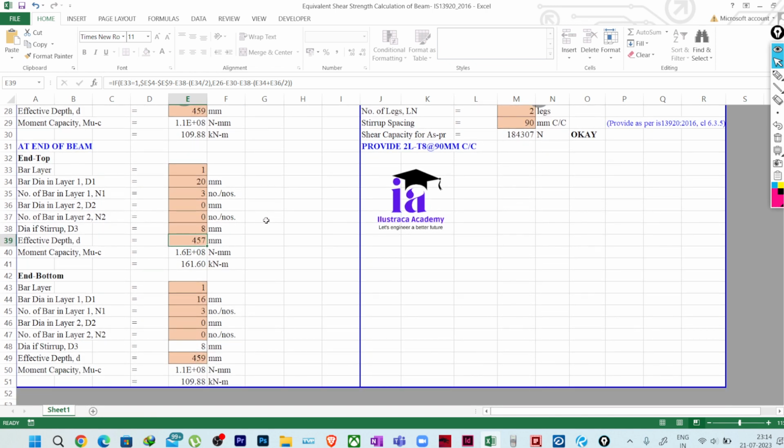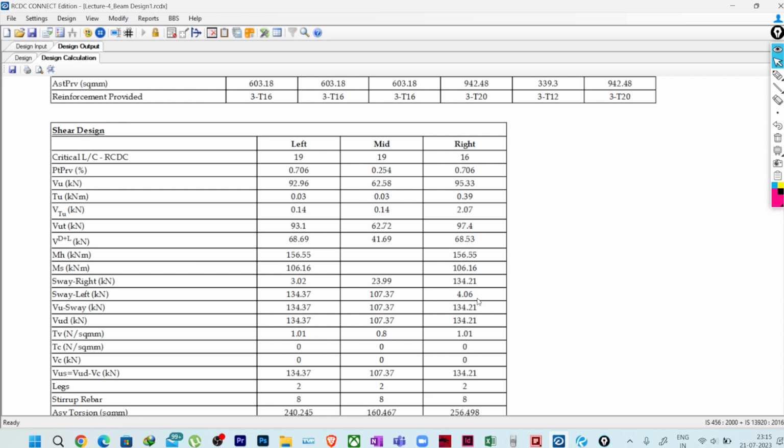So what I will do, here I will change it manually. I had selected this to find the actual effective depth, but as RCDC is considering 2 layers in case of depth greater than 400 mm, I will just provide it manually. Suppose 445, I'll press enter. So now you can see it is matching, 156.68. Okay, conservatively it is doing, so it is 156.55, around a similar value I am getting.